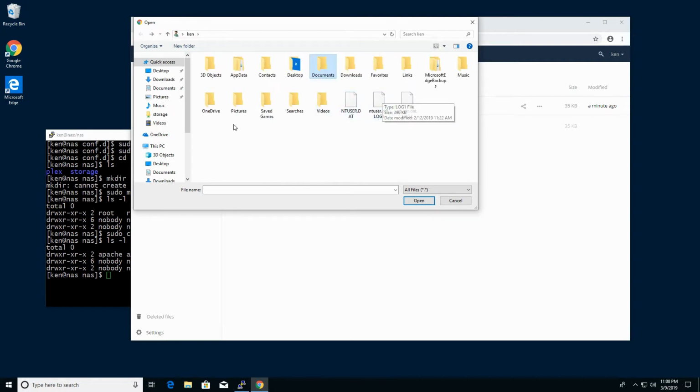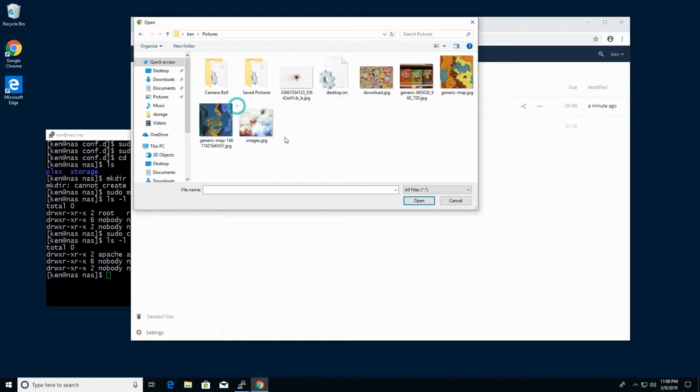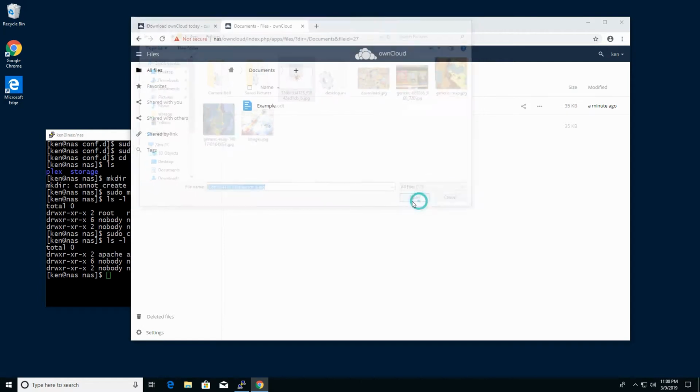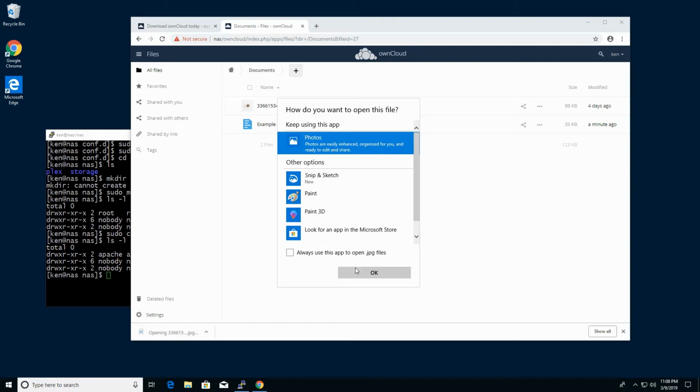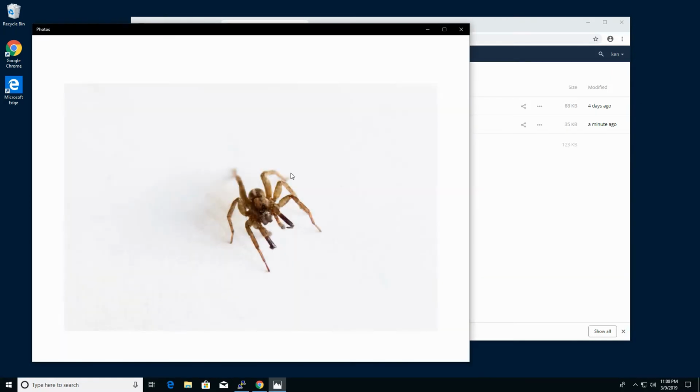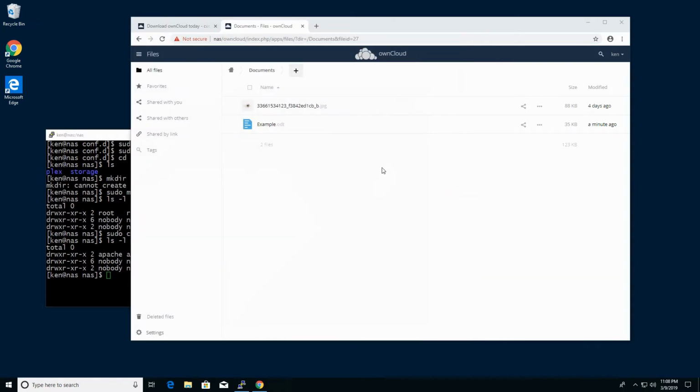So let me see if I got anything I can upload. How about I'll upload a picture. How about one of these pictures? Spider looks good. We'll open. There we go. We click on it. It downloads it. And we should get the picture of the spider. And of course, if you select it, you can delete it.